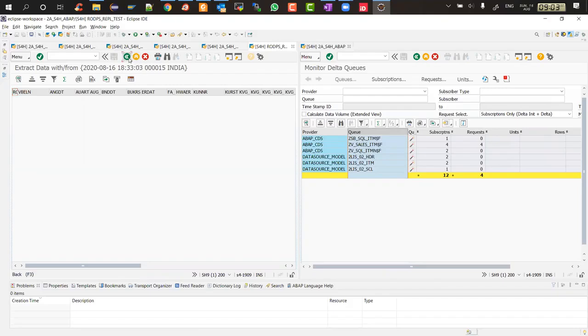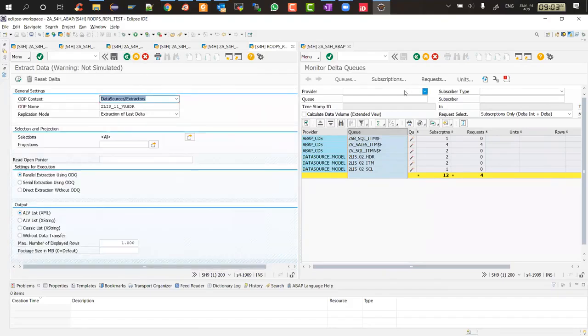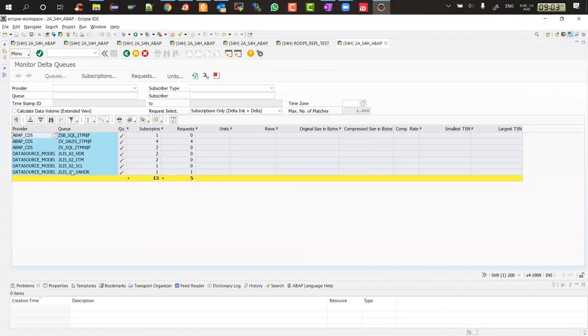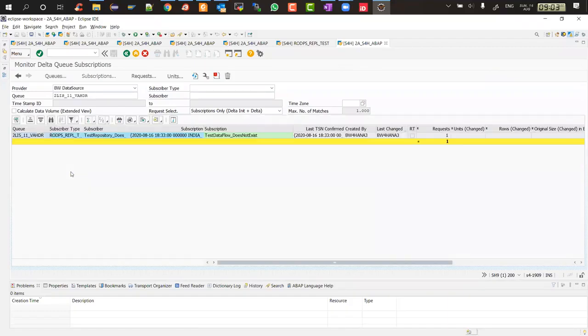And now you come back and just refresh here. Now, do you see an entry for 11V HDR? Yes, there is an entry. And what is that entry? If you double click on that entry, this entry is a dummy entry, meaning the test data flow does not exist. The actual subscription does not exist.